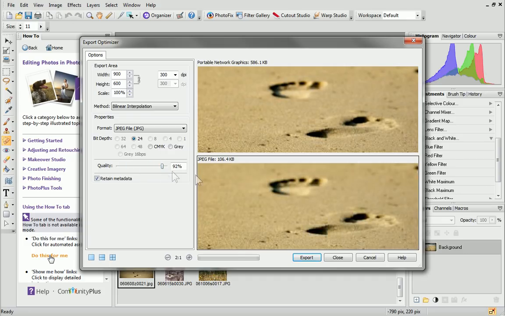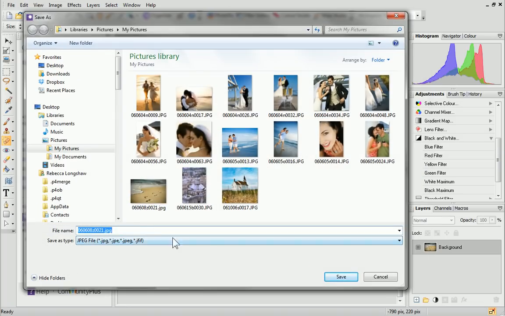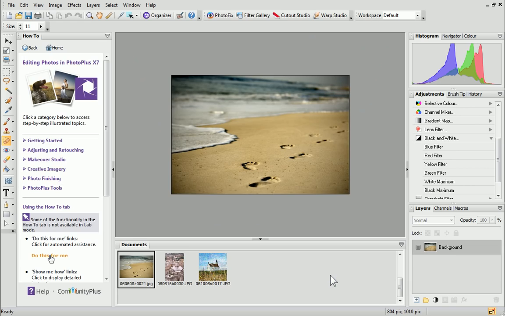When you're happy, make sure the correct preview image is selected and click Export. In the Save As dialog, select a folder and enter a file name. Then click Save.